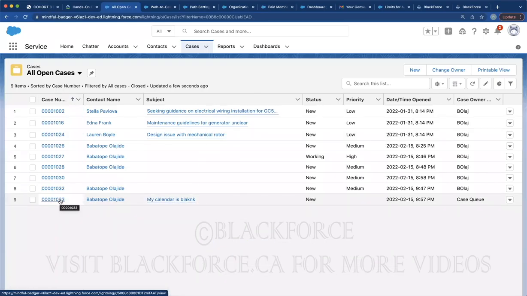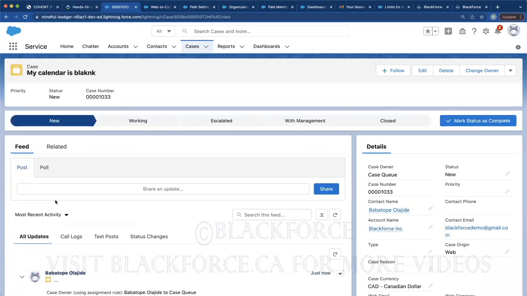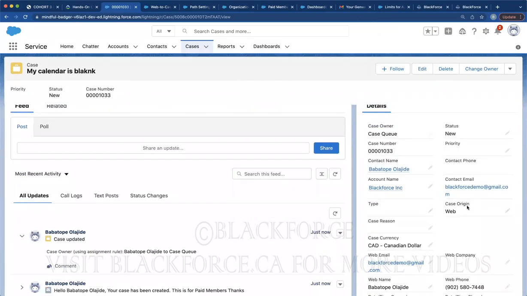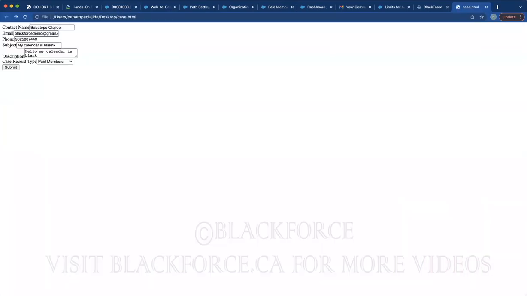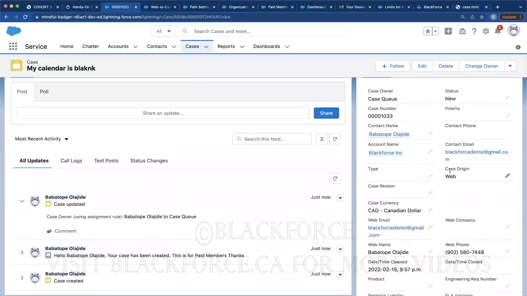But what's the interesting part? The interesting part is it assigns it to the case queue, because the record type is paid members, so it's following our assignment rule. And as you can see, the origin is web. Even though we did not specify the origin when filling the form, it automatically selects web because web is the default origin.